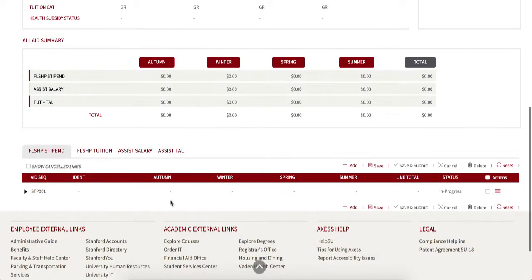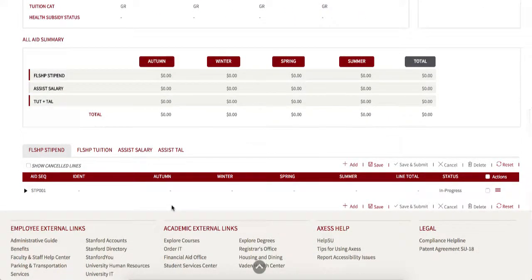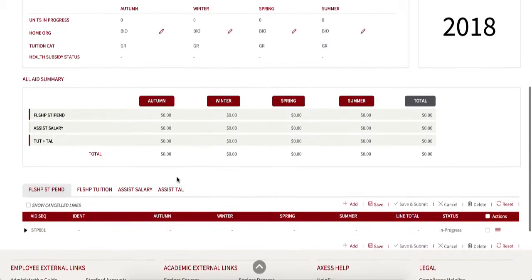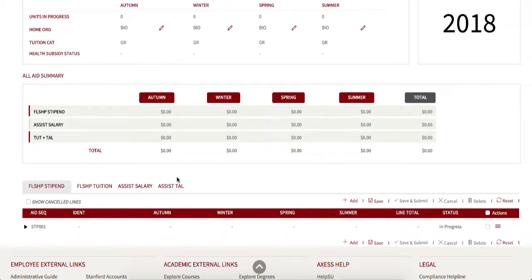You can see from the All Aid summary that no aid has yet been entered for this student for the 2018 aid year. The student will receive a Stanford Graduate Fellowship for $42,000 to cover standard charges on his student account for the full year, and for which item types have already been created.